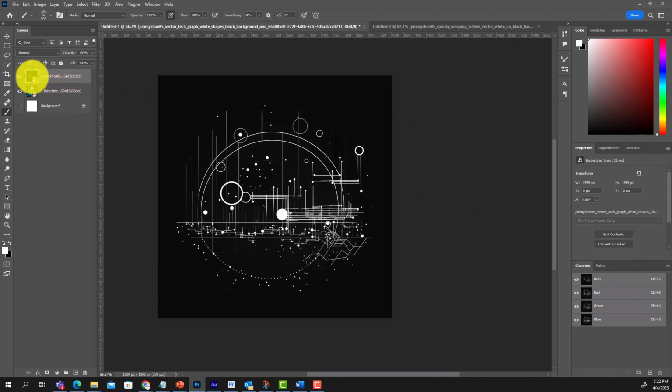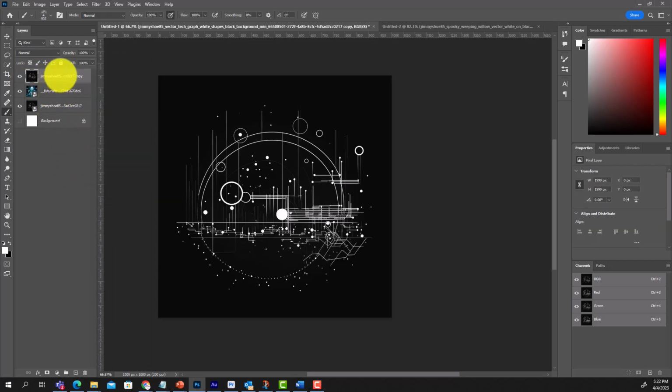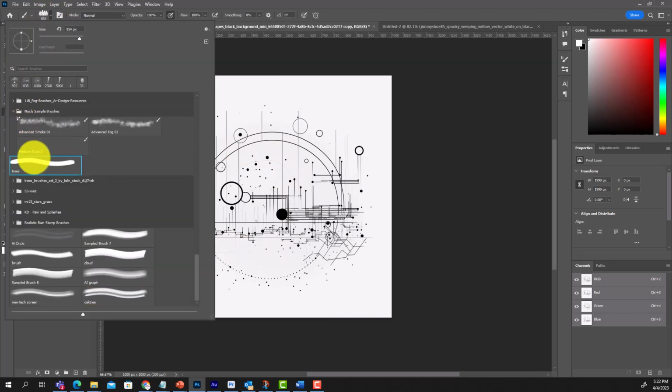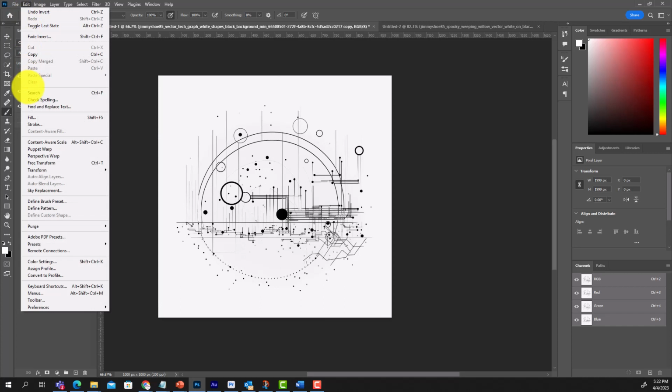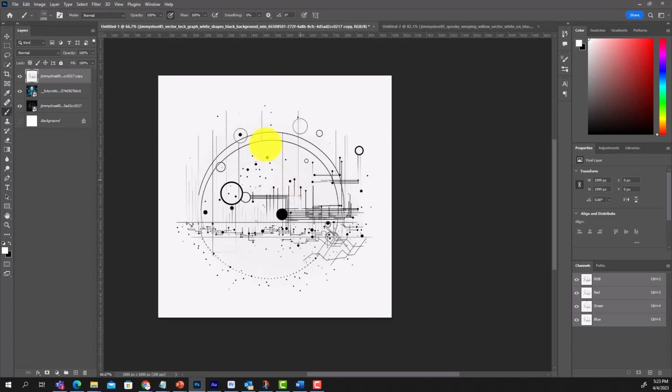Now, here's the thing. Let me create a duplicate of this so I keep the original. Move it down here. I could rasterize this layer and simply invert it by going Control I. And as you can see, we now have our black shape and white background. Okay, so I can come here, go to Edit and Define Brush, and we'll call it test brush 1, hit OK, and here's the brush.